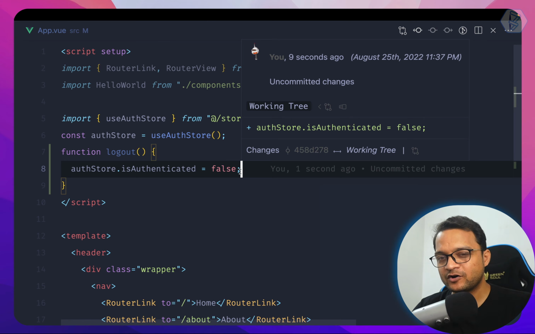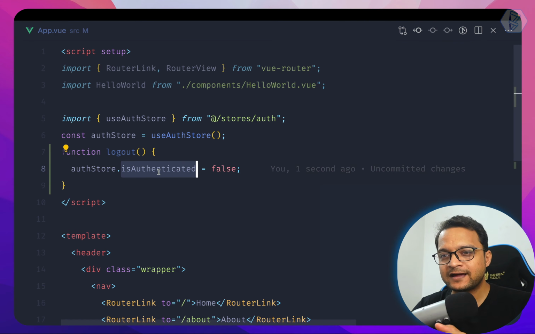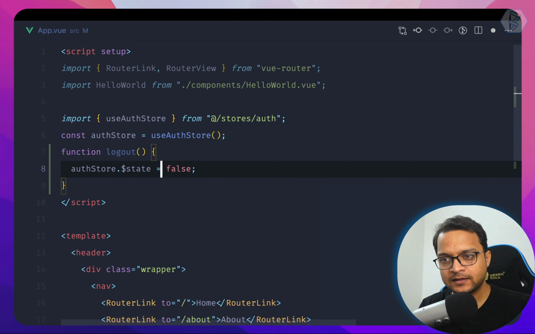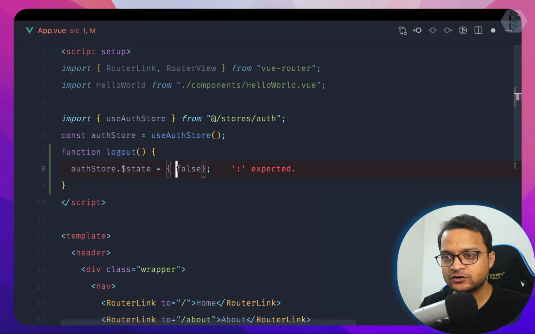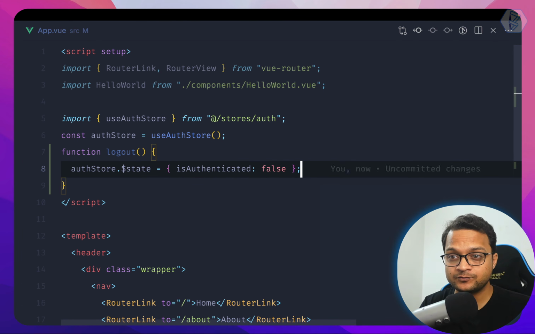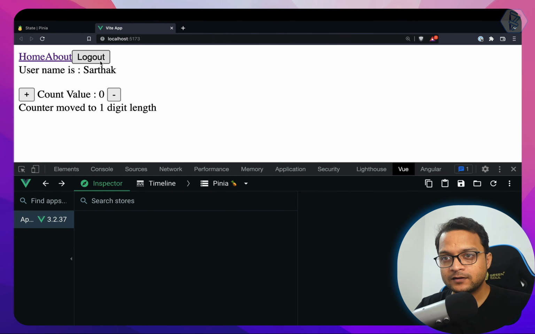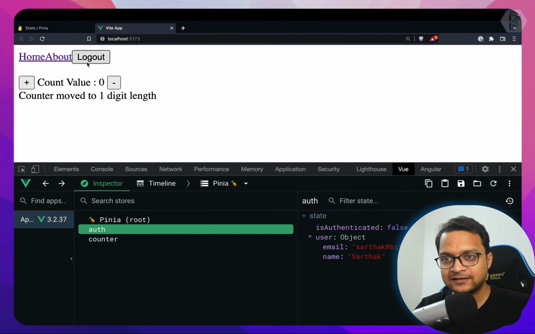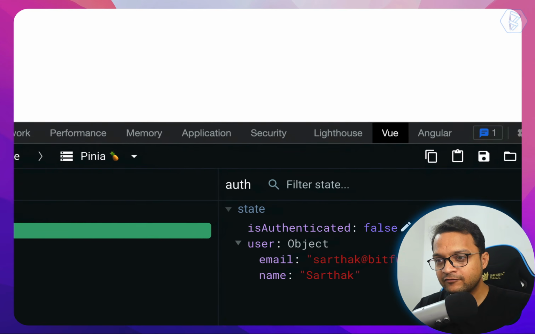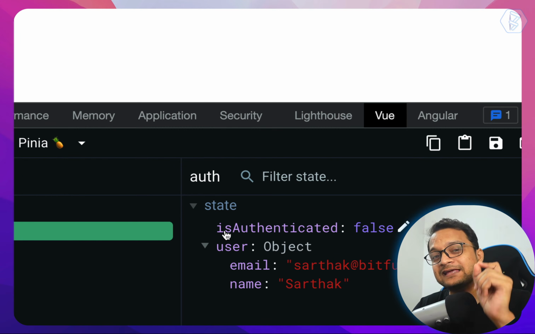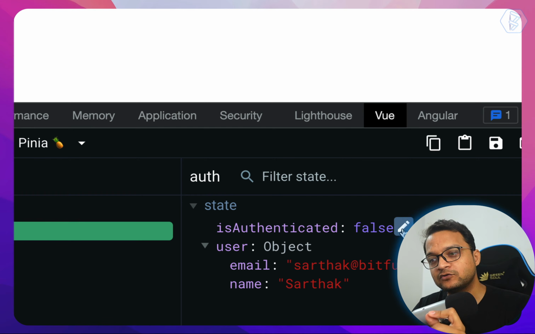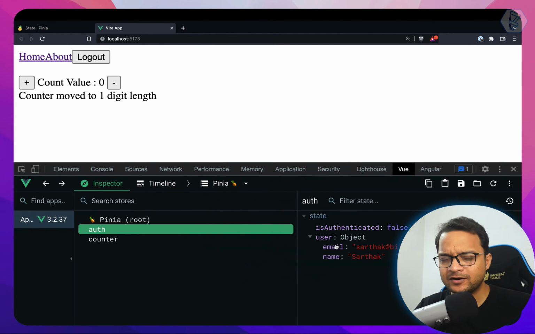There is another way of doing it. You can also say authStore.$state, and then in an object you can define that, hey, I want to update the isAuthenticated state value. So if I do that, you can see if I click on logout, yes, it is logged out, and the very important thing is only the isAuthenticated state value is changed and the user information is still there. But that's not true.